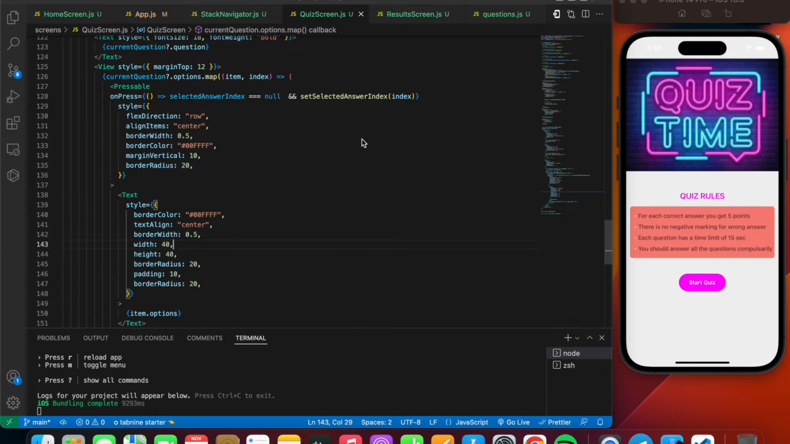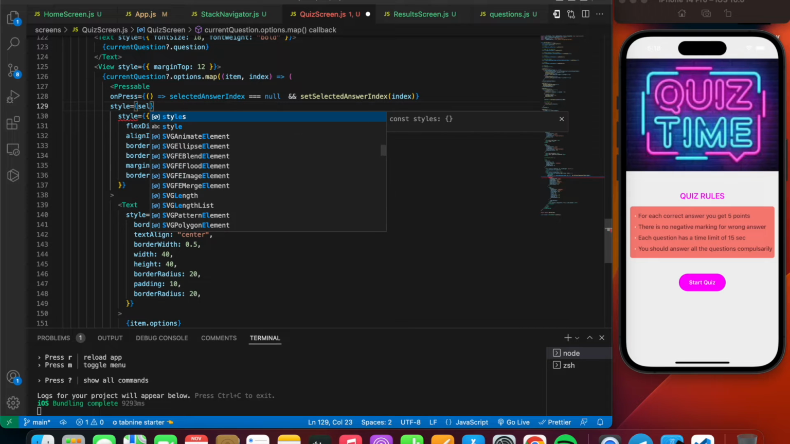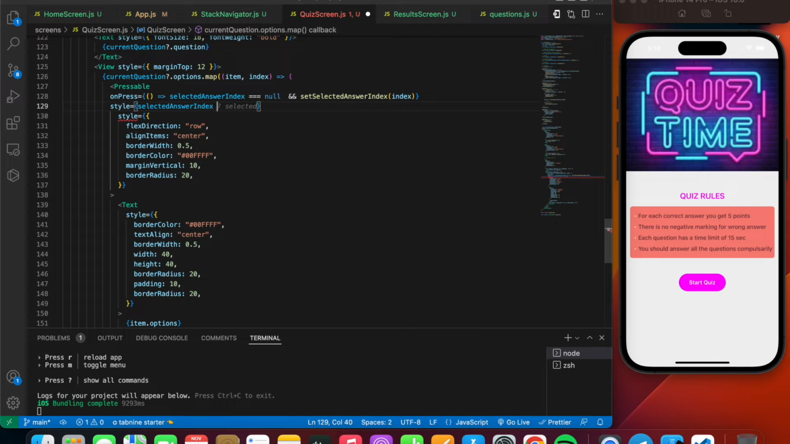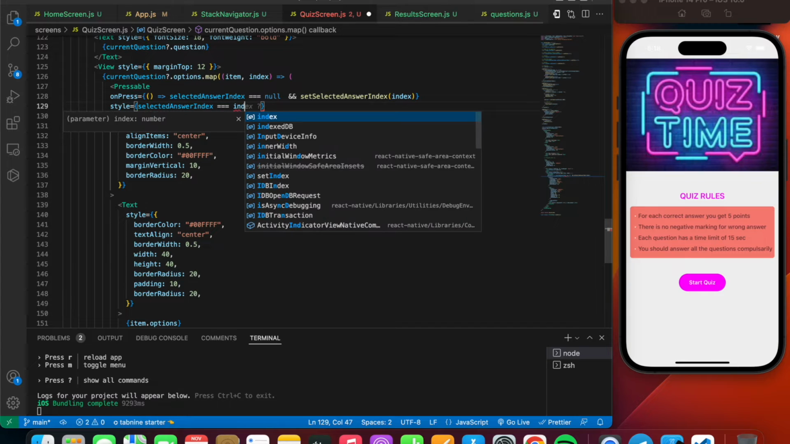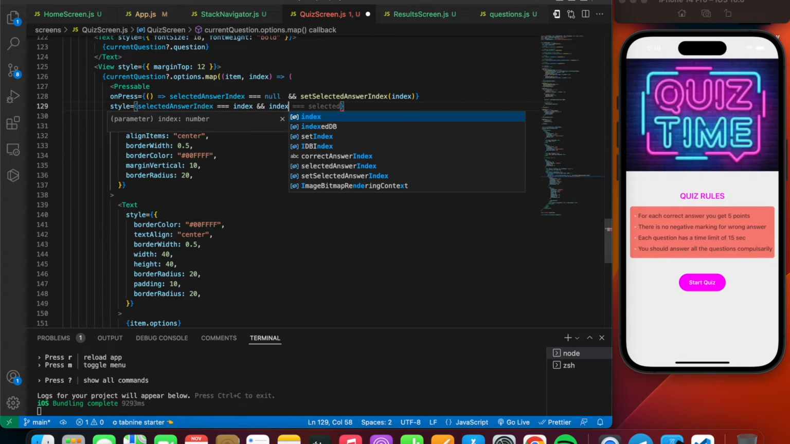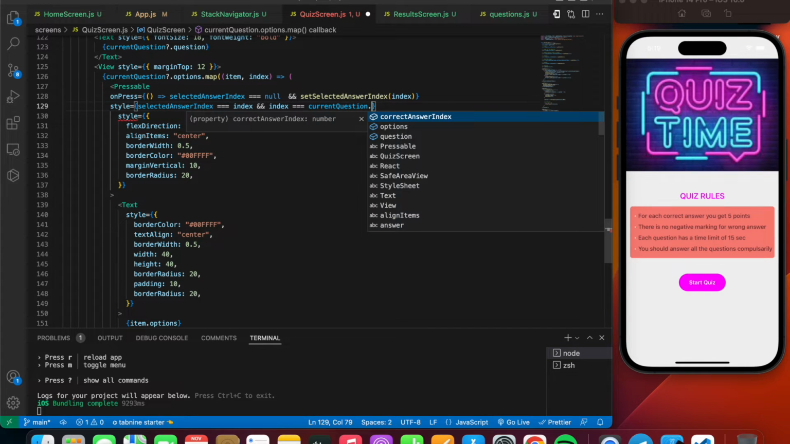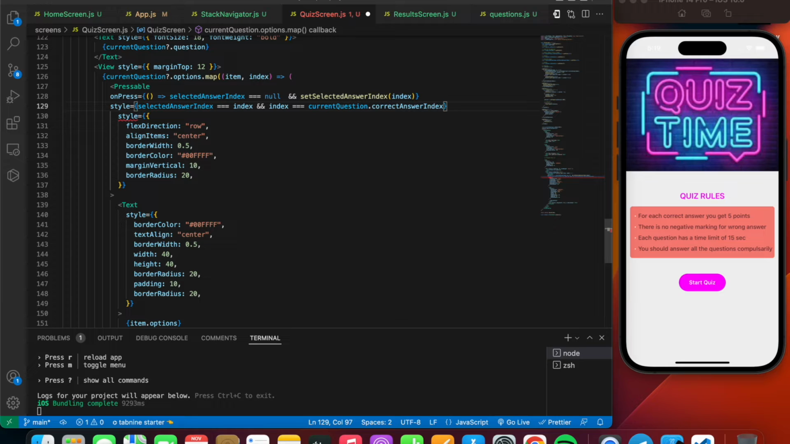Now let's come to the style and then give the necessary conditions. So over here, let's again write style. And the first condition is going to be if the selected index equals the index, and also that index should be equal to the current question dot correct answer index, then only it's going to be true, right? For that reason, we are going to write the styles over here.